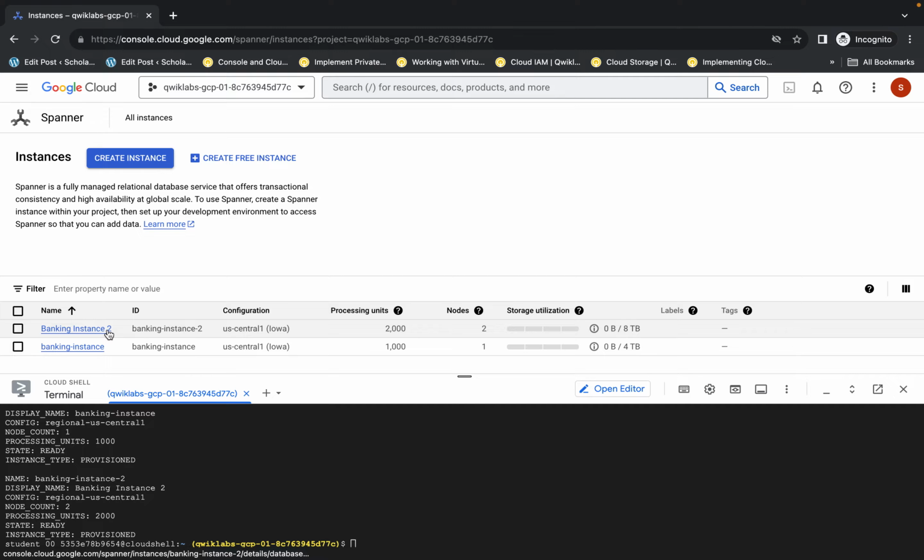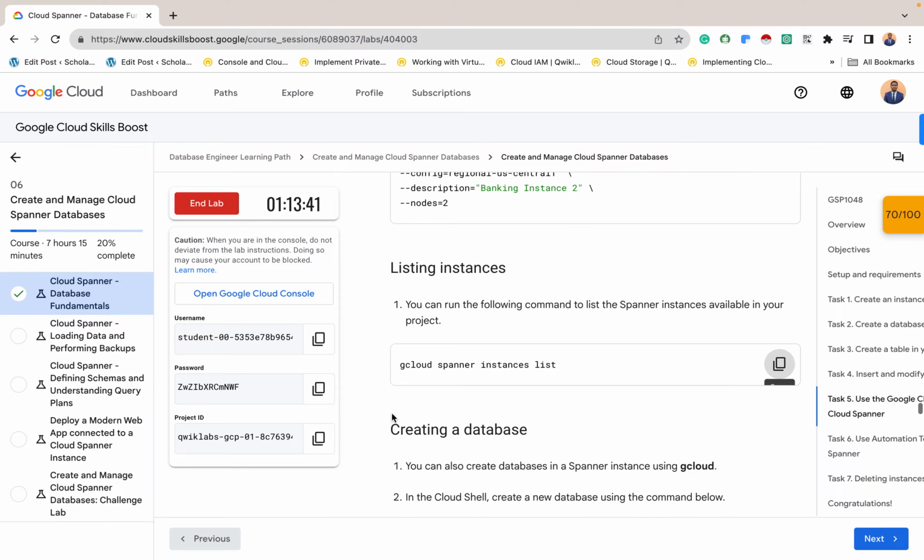This is the one we just created now. This is the one we had before. So we are good to go. Let's keep following the instruction.